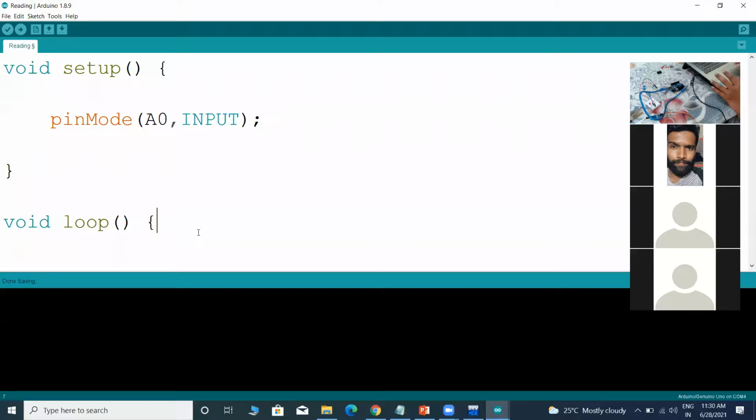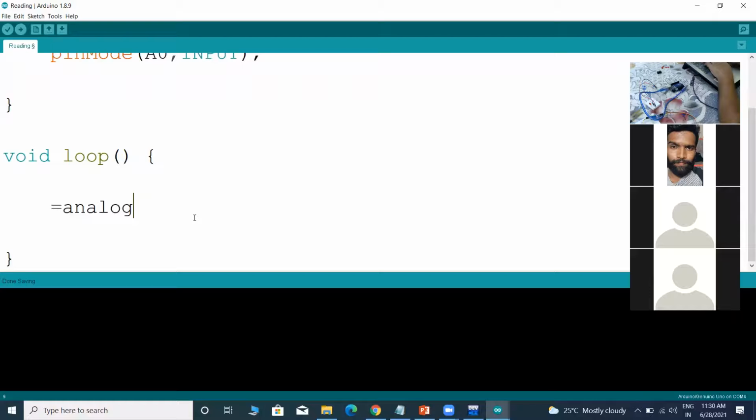Now, in the loop, I want to read the information from the sensor. How to read? We have a predefined function called analogRead. To this, you have to mention the pin, the A0 pin. What it does is read the information from the sensor, and we need to store that read value into a variable. I will declare one integer variable called value. It is simple. On the RHS, I'm calling the function analogRead and I'm passing A0 as the argument, because I'm planning to read from the A0 pin.